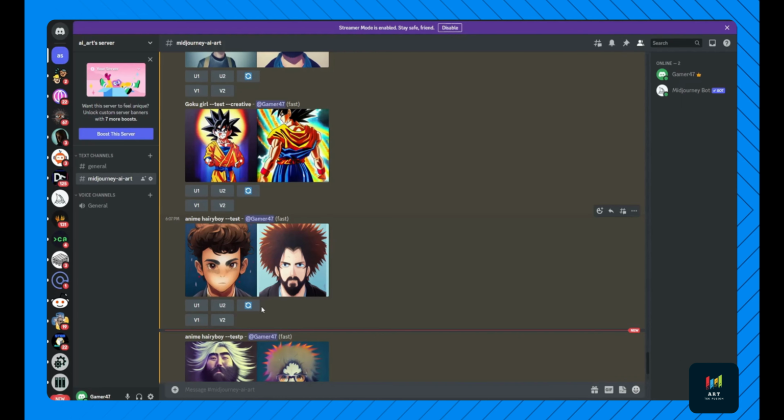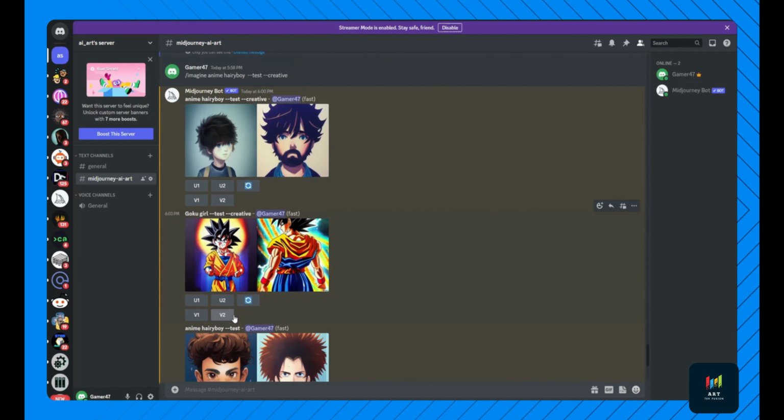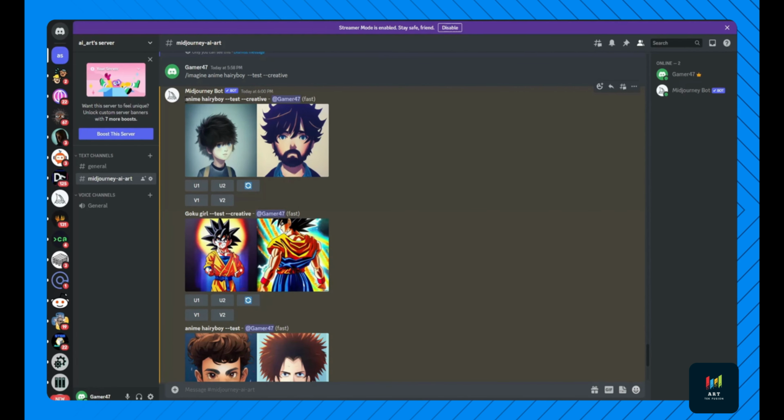So this is the difference between these two parameters, and to use the creative parameter we also need to add the test parameter over here. So we need to add our prompt, add --test, and at the end of it we can add --creative. So this is how we can use all these three parameters.